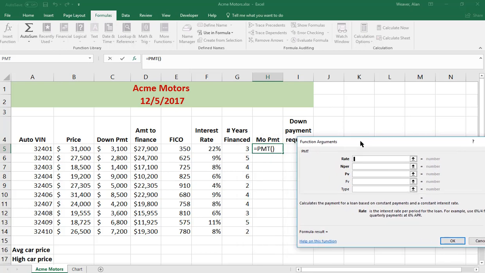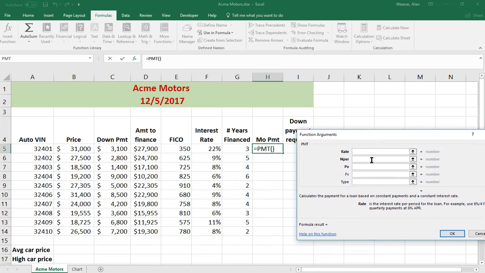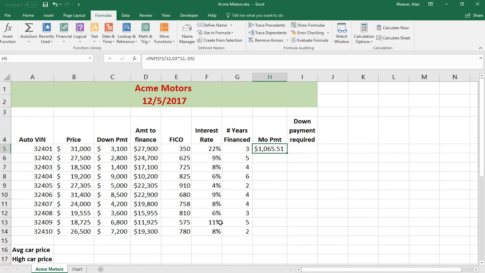So we have three things that we're going to do here. The rate, percentage, number of payments, which is 3 years, present value. You don't have to worry about those bottom two. So the rate is here. We divide it by 12. Number of payments is 3 years. We multiply it by 12. Present value of the loan. So it appears positive, hit the minus sign. I click on the amount to finance. Say OK. That is their monthly payment on the car.